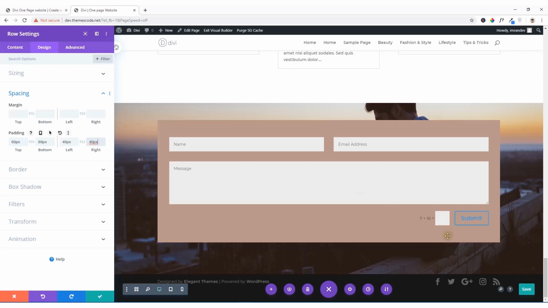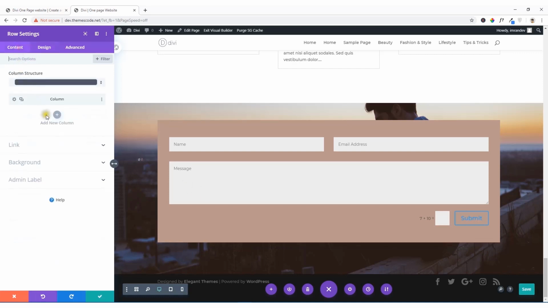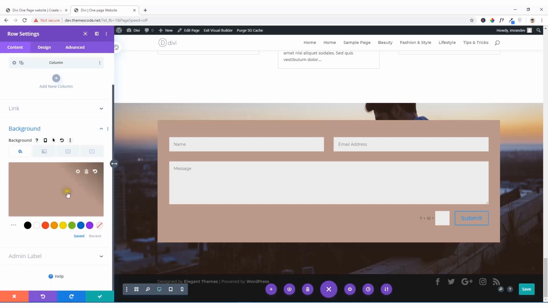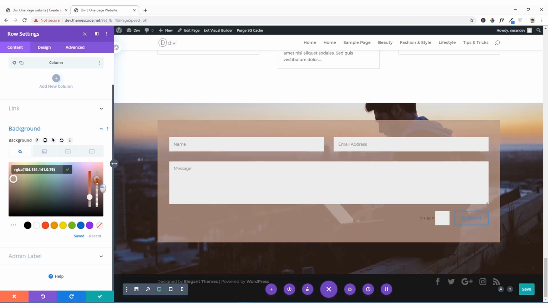Well, if you want, you can keep the captcha math. Well, we are going to make the background transparent. So again, go to the content, and from background, I'm going to make the background transparent to 60%. Okay, and save it.